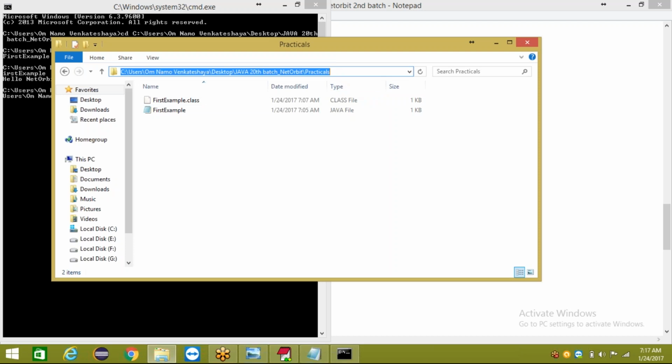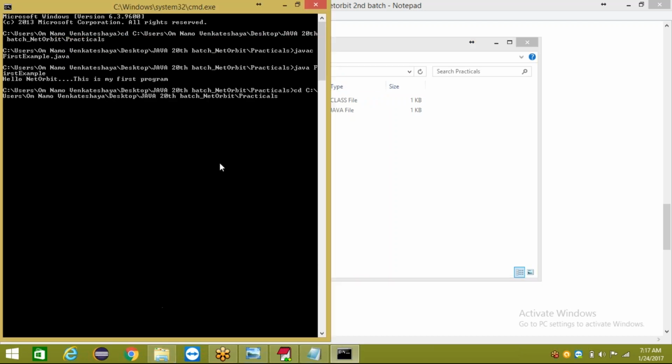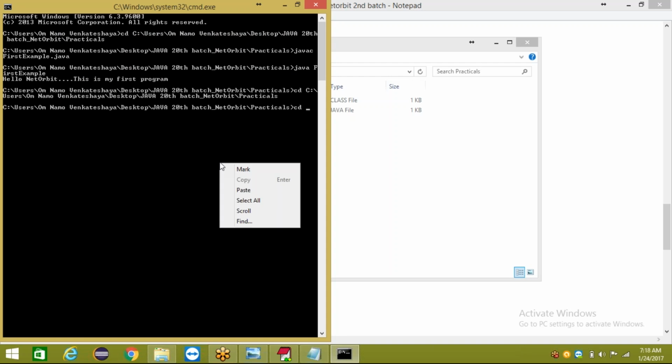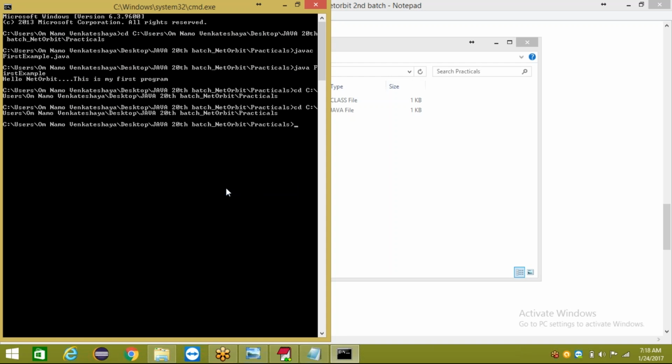You have to copy the respective path, go to your command prompt and just type cd, space, right click and paste. That's it. It goes to your path. Copy that path, and there you have to give the javac command and java command. Control V is not going to work here; you have to do it manually with a right click.